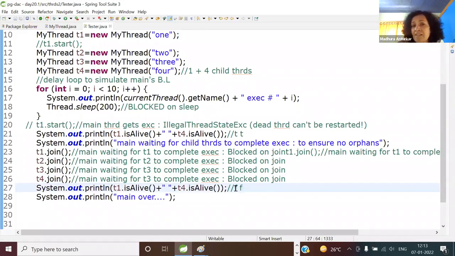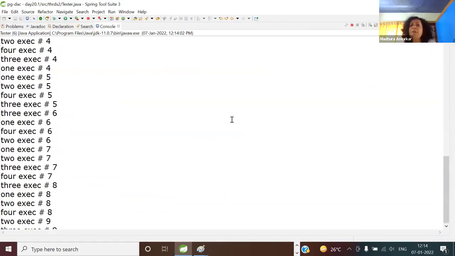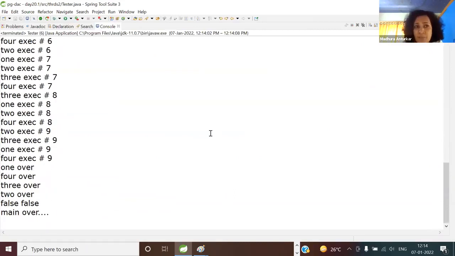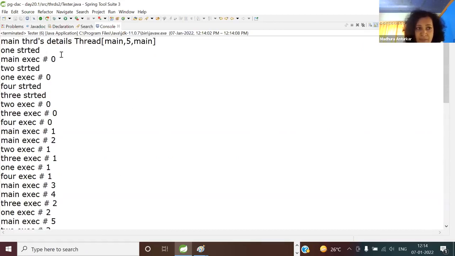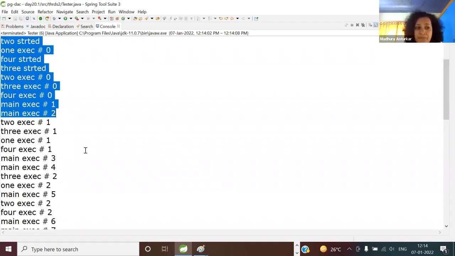And which will be the last thread which will be finishing its execution? Parent or child? Parent thread, main. So do we have an orphan scenario or no orphans? No orphans, of course. So run this and watch the output. Everything will be clear the moment you have written the proper SOPs. So observe. This is your main thread's details. Here you can see the competition between all 5 threads. One parent, 4 its children.